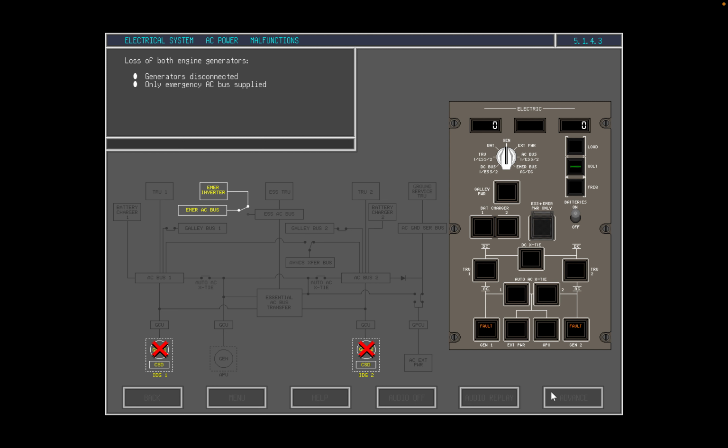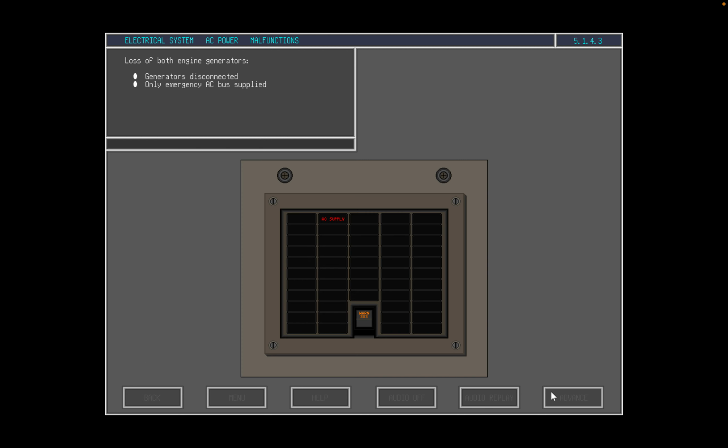If Generator 1 and Generator 2 fail, both generators are automatically disconnected from the electrical system. Battery power supplies the emergency AC bus only. With no AC power available, the MFDUs are inoperative. The standby annunciator panel indicates an AC supply failure.